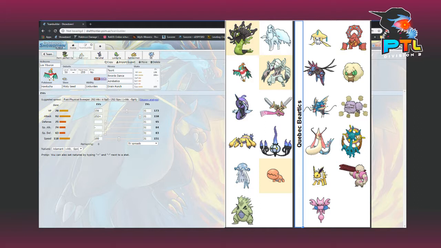That is the one thing I do need to take into consideration if he brings it. If he does not bring it, then I feel really comfortable saying that Hawlucha should get 4 KOs. And the moveset besides Taunt is very straightforward. Swords Dance to power up, and Dual Step to just break through his entire team.